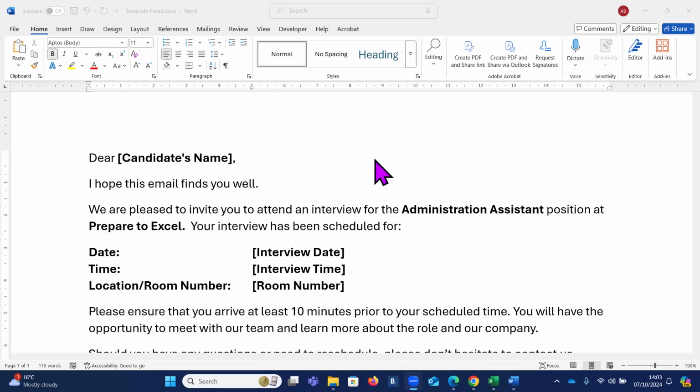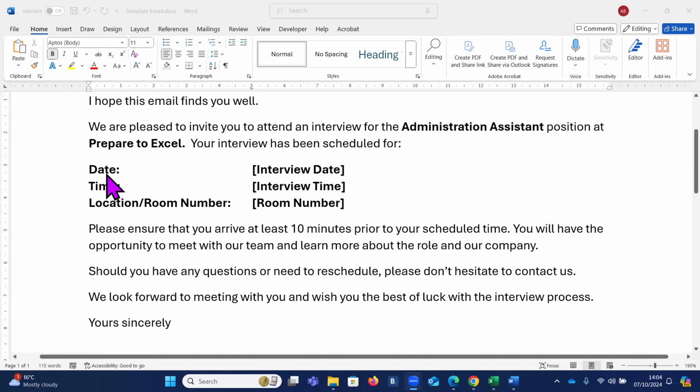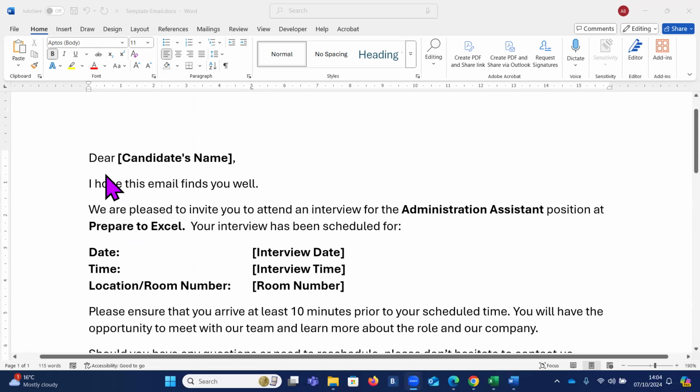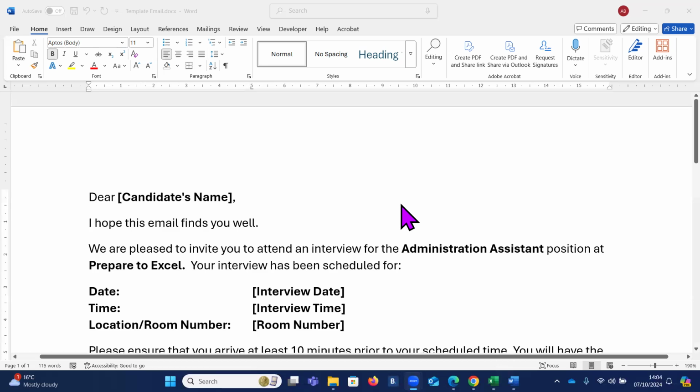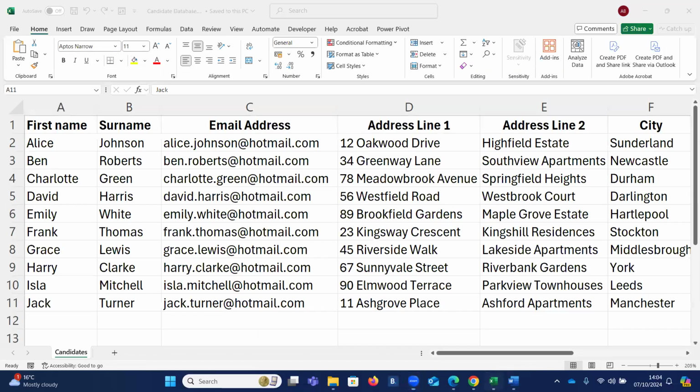Now, with anything to do with Mailmerge, regardless of whether you're trying to send out emails or generate letters, you will find yourself using two separate files. So the first file here, I've got the template email that I want to send out to people. This could be a letter, but in my scenario, it's going to be an email. The other file that I'm referring to is something called the data source.